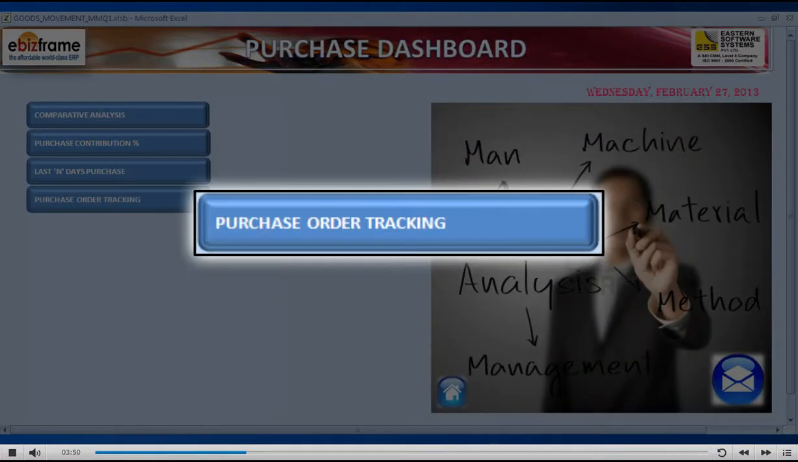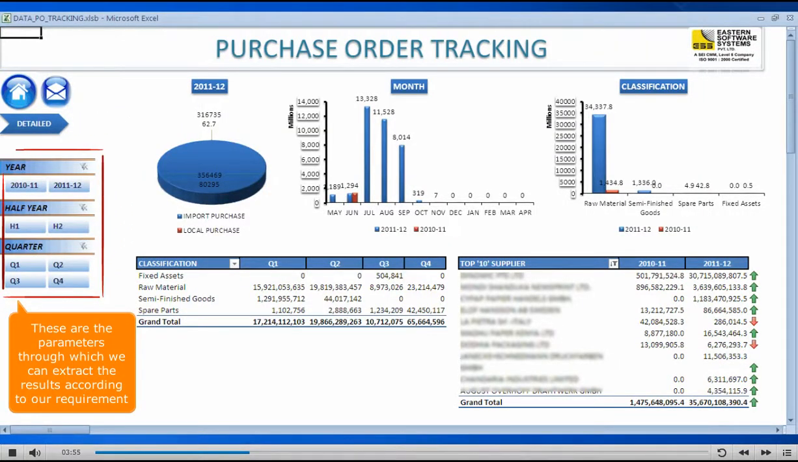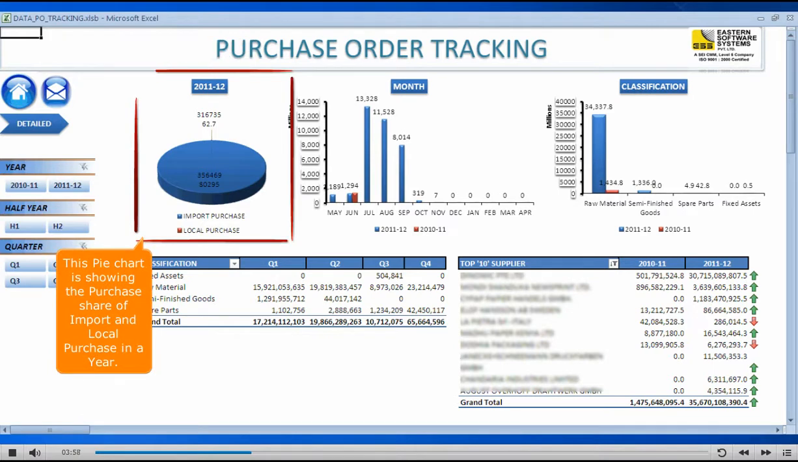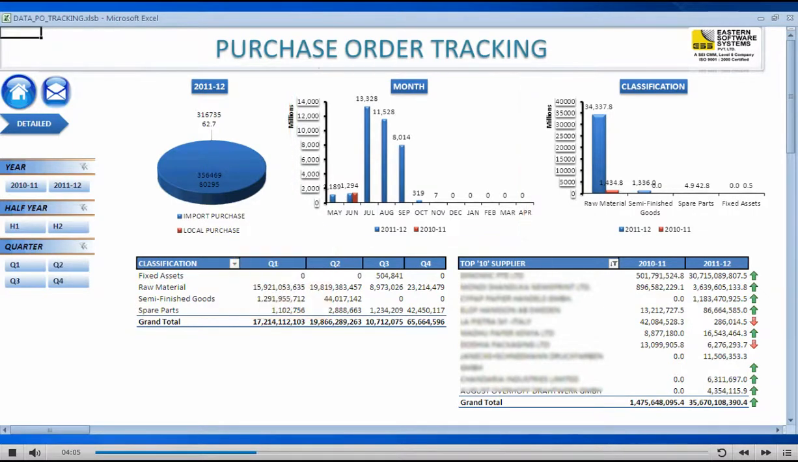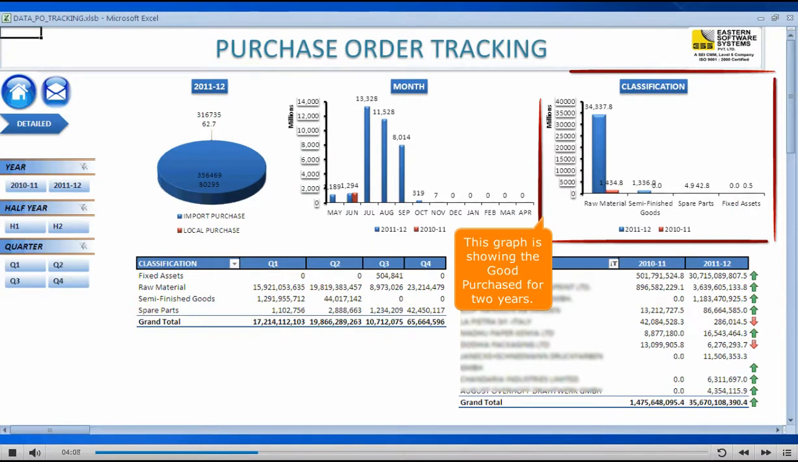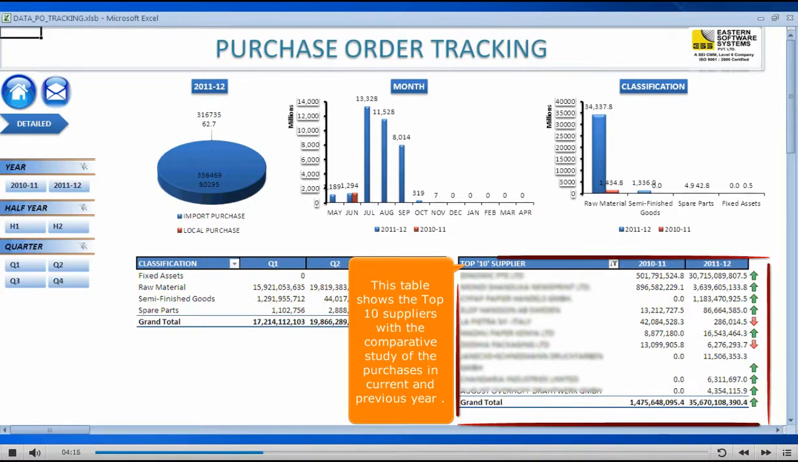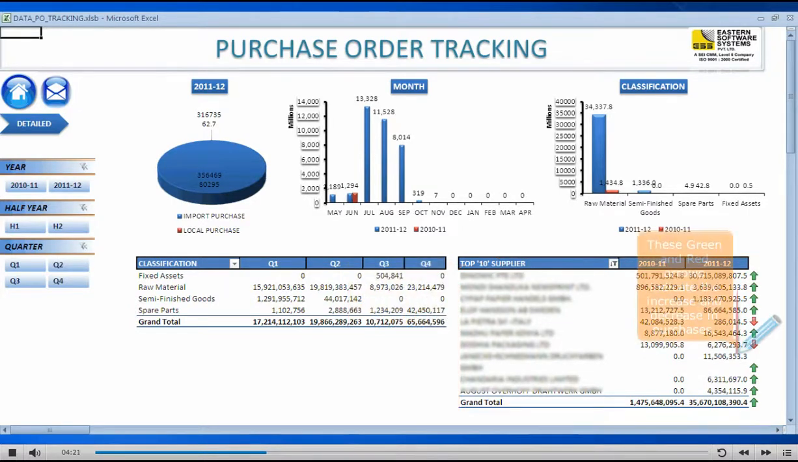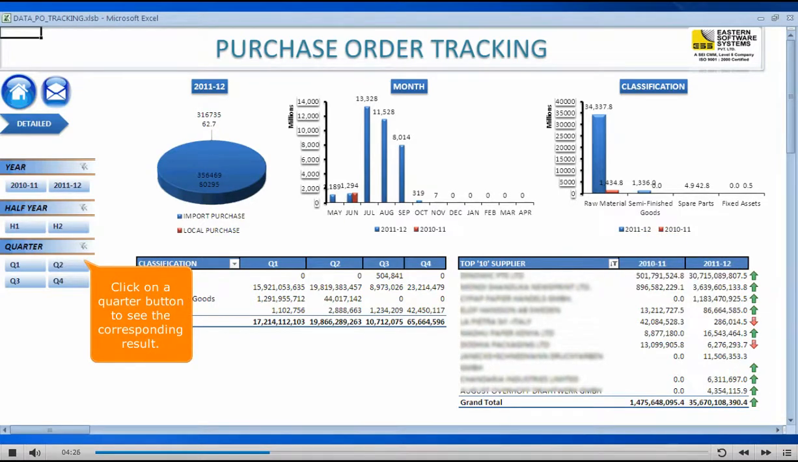Purchase order tracking with its time parameters shows various graphs and tables. A pie chart showing the purchase share in a year. The column graph showing the purchases month-wise for the current and previous year. Another column graph shows item-wise purchases in the current and previous year. A table is showing item classification quarterly. The top 10 supplier table shows the comparative analysis of suppliers in the current and previous year. And green and red arrows show the trend.